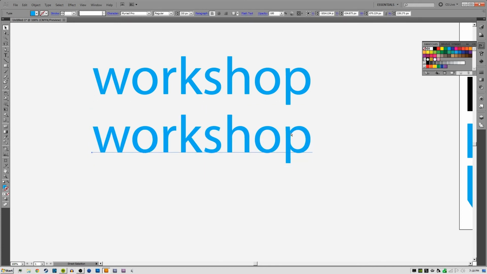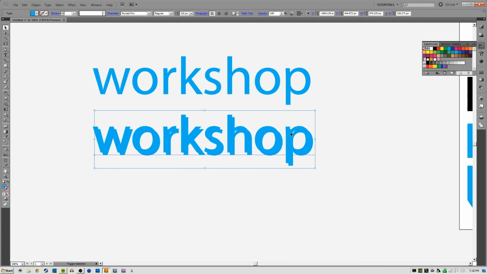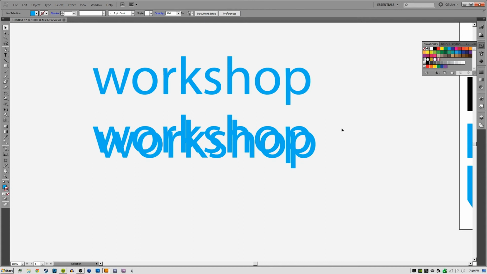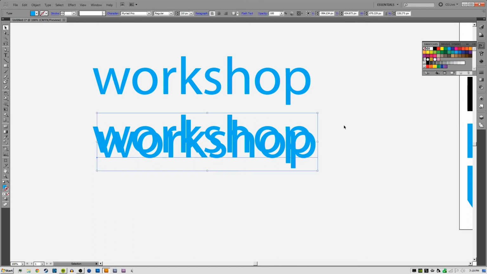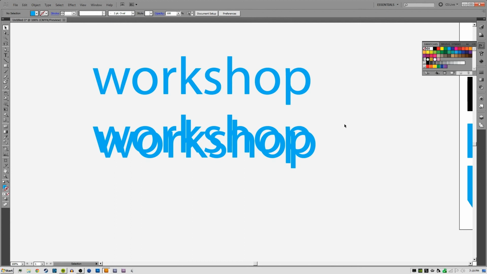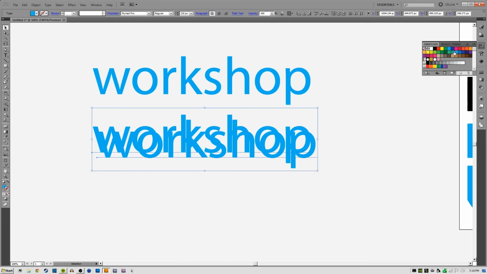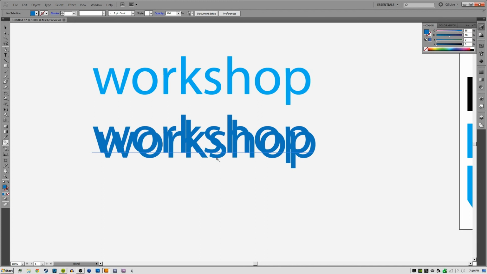and then I'm going to duplicate it again, but in this case I'm just going to hit Control C, Control Shift V, and then I'm going to hit Shift down, Shift right, Shift down, Shift right, and then I'm going to hit Control Shift left square bracket, move it all the way back. I know I'm going hotkey crazy here, but then what we're going to do is change this to a darker blue.